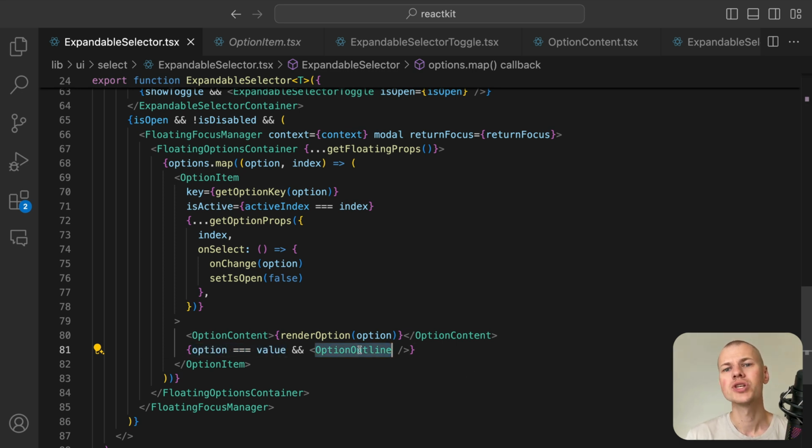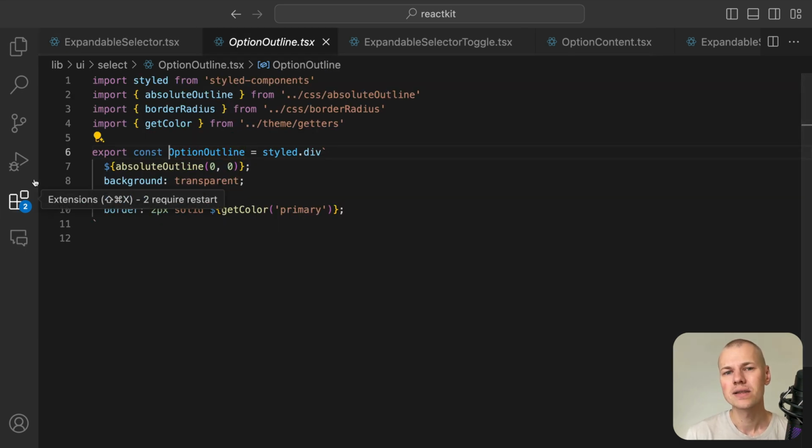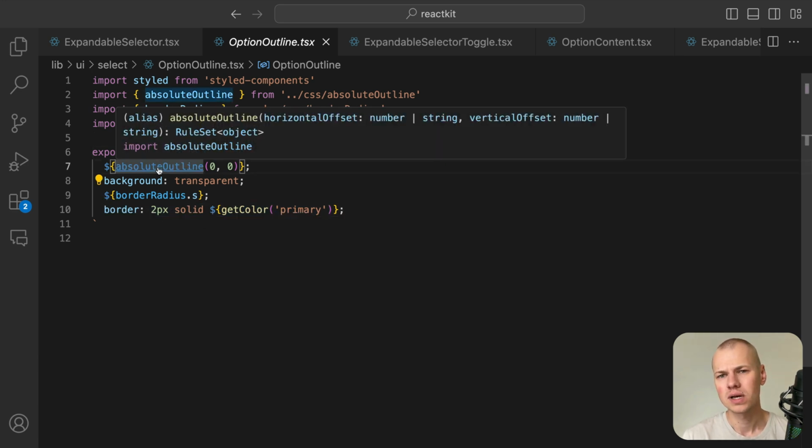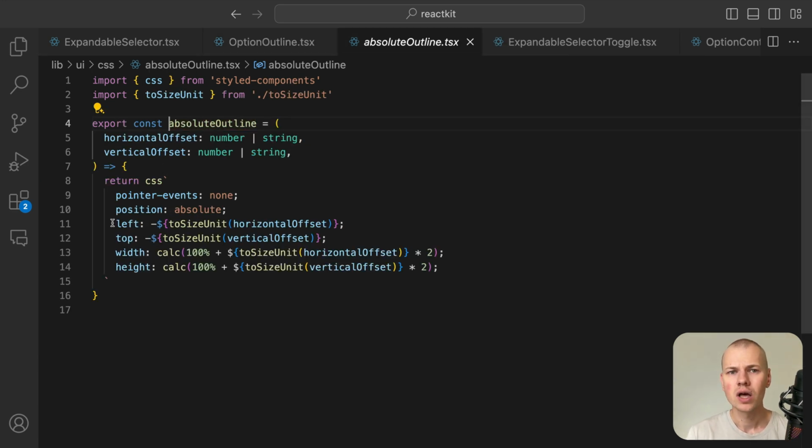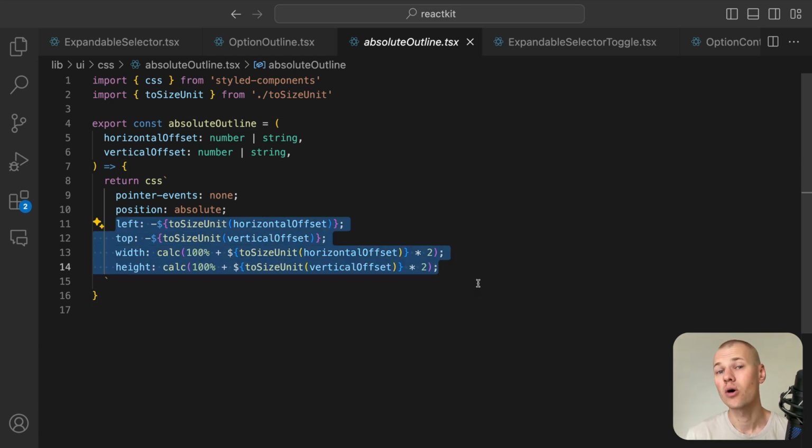Finally, we use the OptionOutline component to highlight the selected option with a colored border. We use the absoluteOutline CSS utility from RadzionKit to position the element absolutely, giving us more control over how the outline is displayed relative to the parent's dimensions.